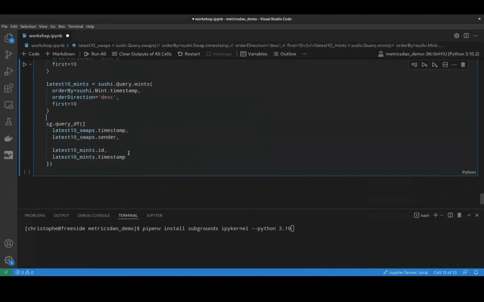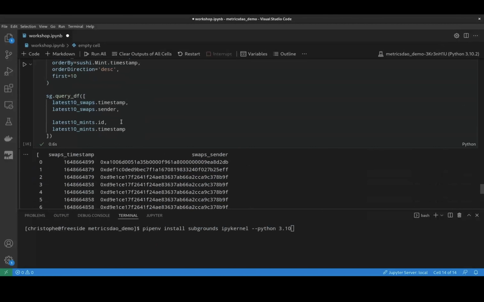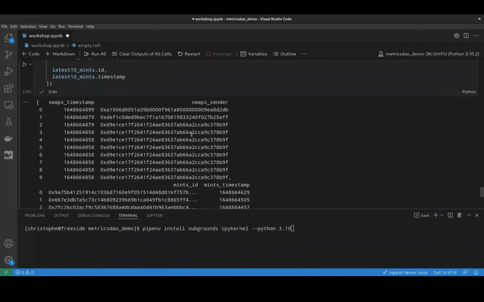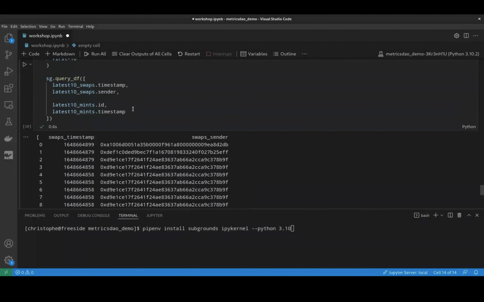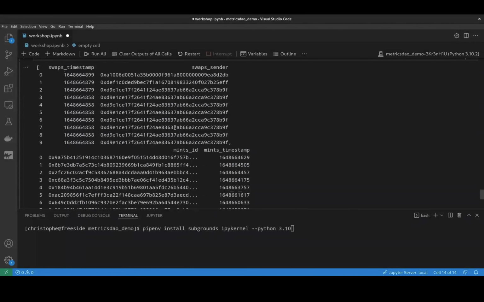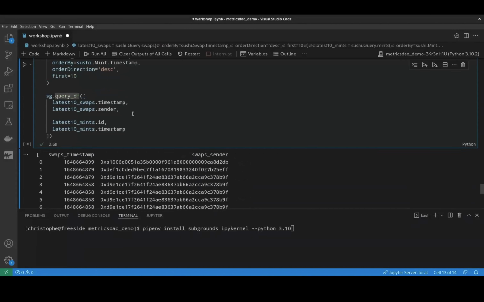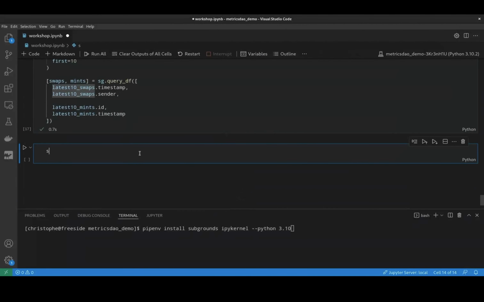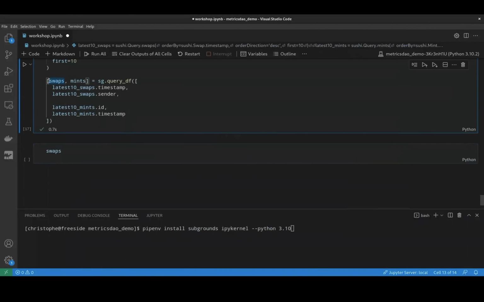In this case, since we're trying to query different types of data in the same request, Subgrounds will understand that the swaps and the mints can't be concatenated and flattened to one table. So in this case, it will return 2 data frames, right? So a swap data frame and a mint data frame, as a list. So if you deconstruct the list like so, you can get the 2 data frames pretty easily.